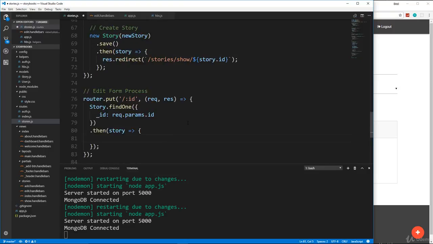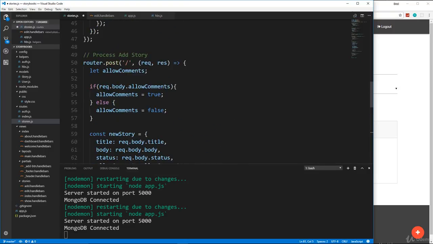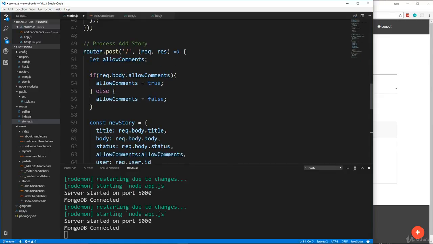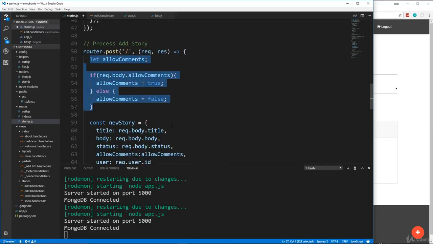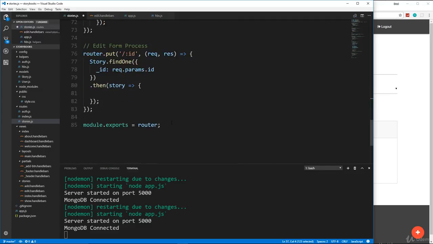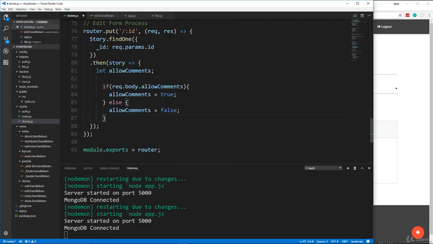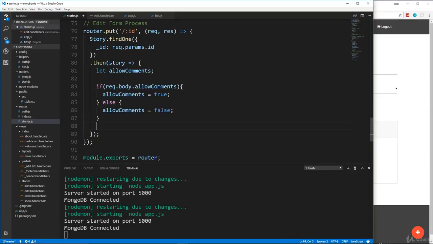What we want to do now is the same thing we did with the post form, with the comments. We need to set it to either true or false depending on if it's checked. So let's just copy this part. Alright, so we'll copy that and we'll put it right in here. We're going to decide if allow comments is going to be true or false. And then what we'll do is we'll set the new values that are coming in from the form.